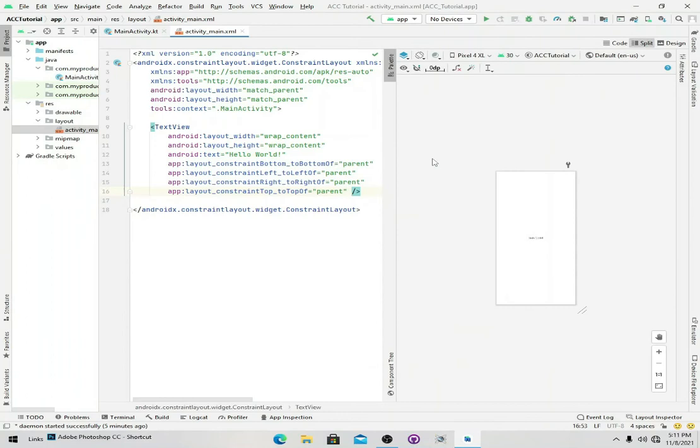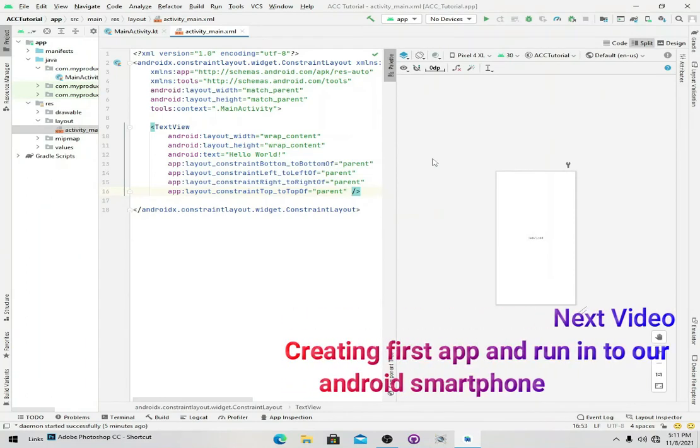So in the next video, we are going to create our first Android application. We will run it directly on our Android device.